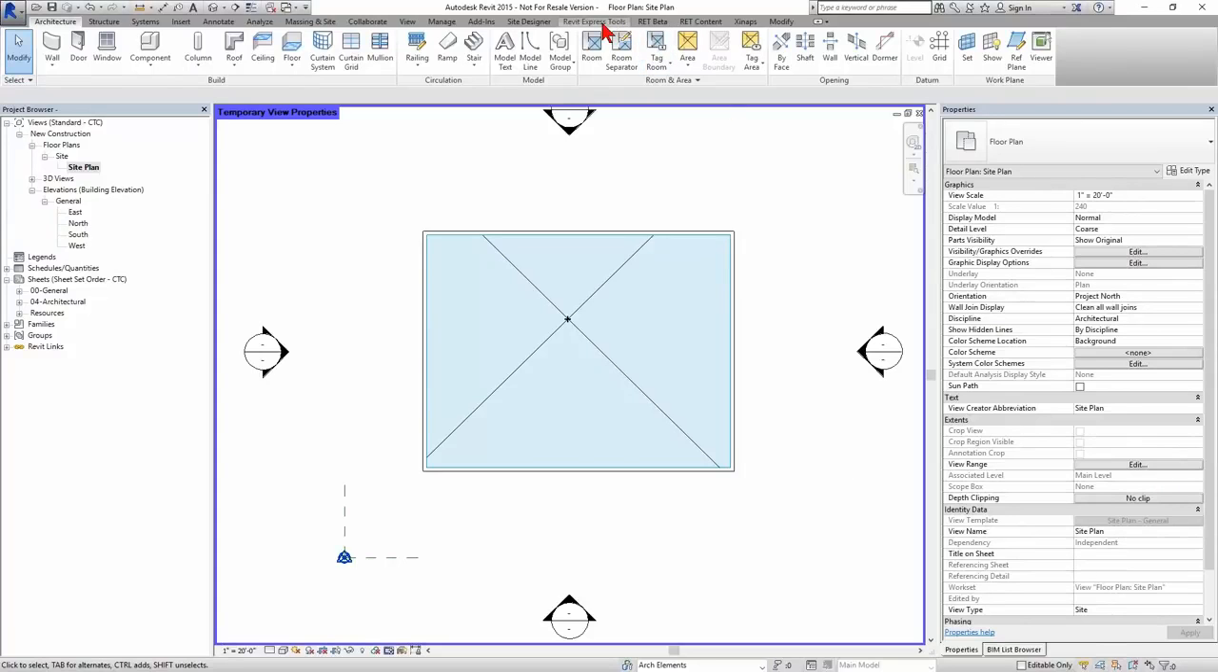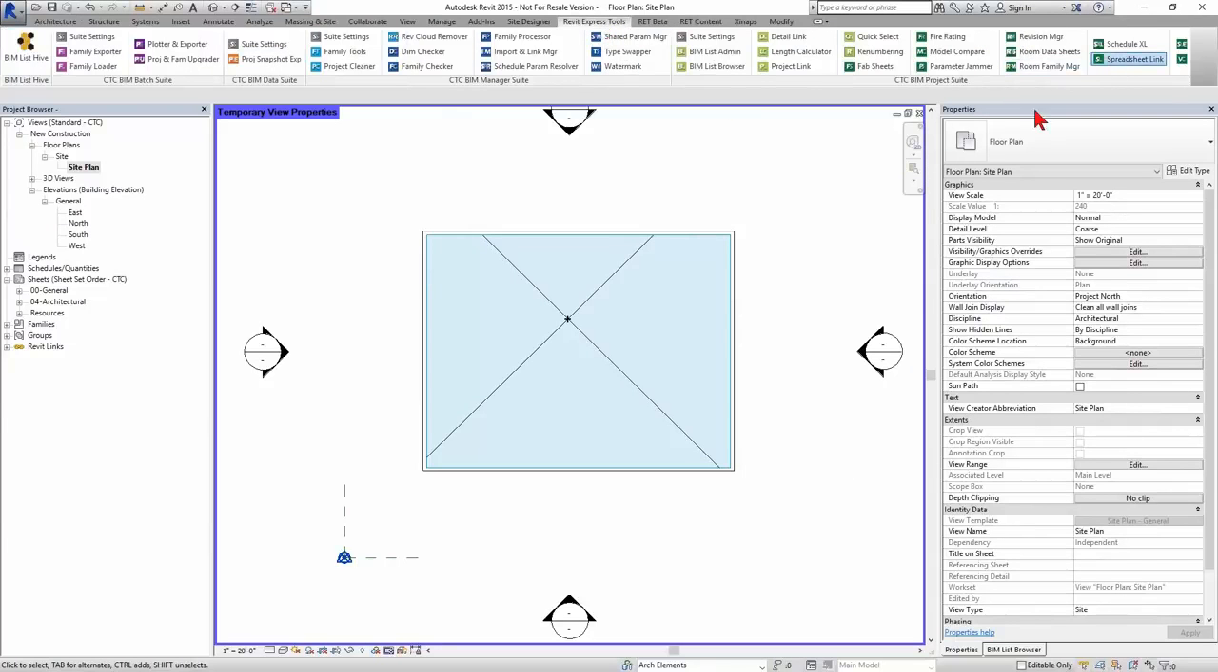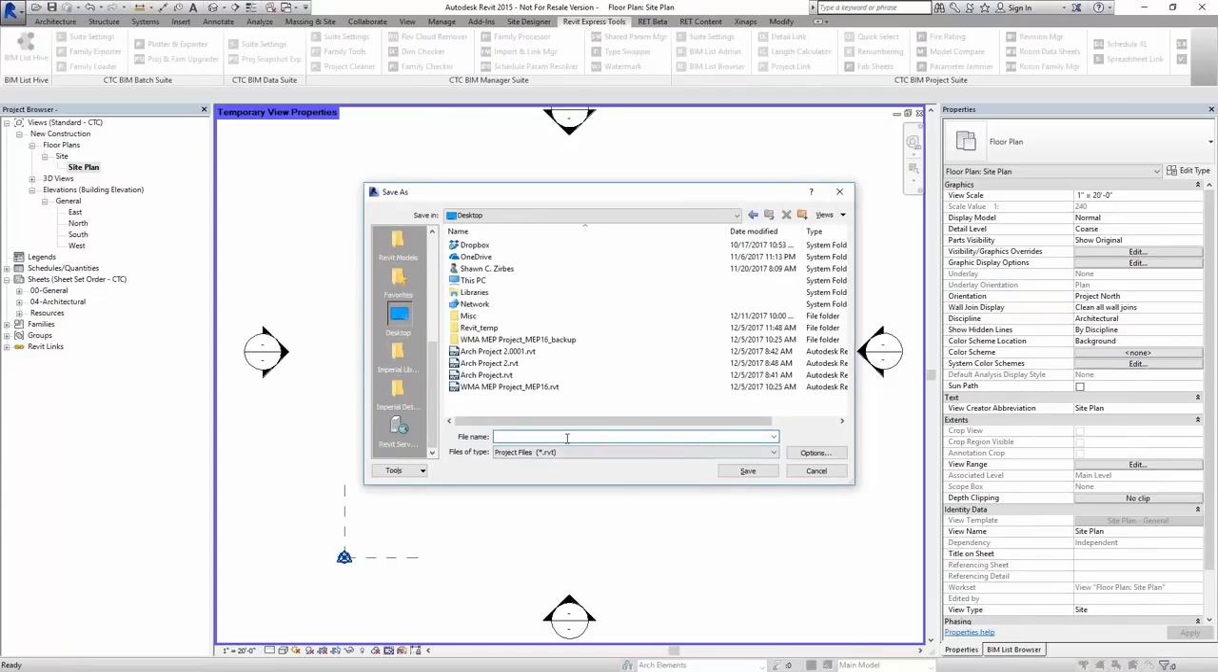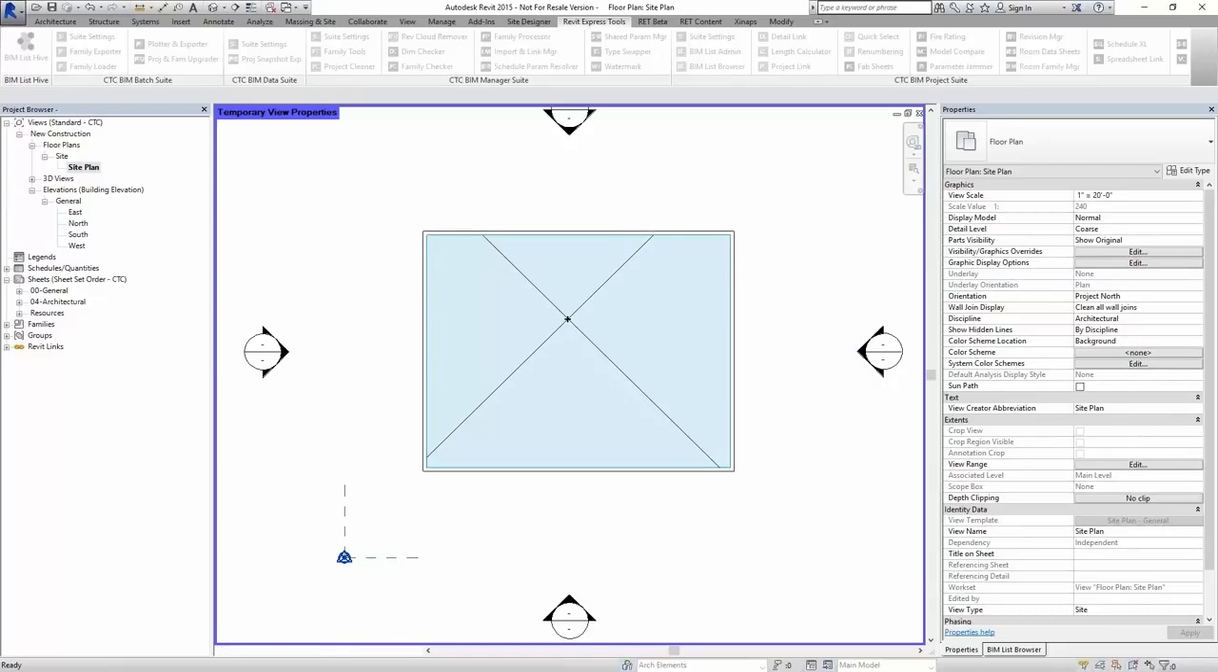Now I'm going to call up the Express Tools Spreadsheet link. And the purpose of this, and I have to save my file apparently as well. Let's save this as a template someplace. For now, I'm going to put this on my desktop, and this is going to be the Spreadsheet link Room Family Manager template. So that's what you'll get later on if you decide you want this file.